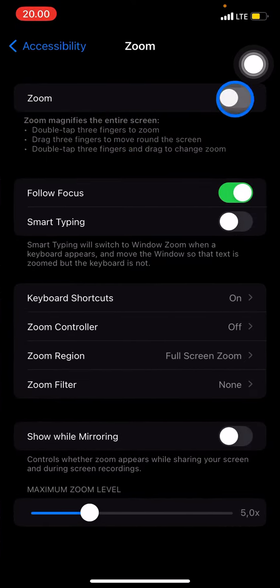You can activate the zoom button, so whenever you find small text, you can use the zoom magnifier with a shortcut: double tap with three fingers to zoom, as well as drag three fingers to move around the screen to read the text that you zoomed in. You can also double tap with three fingers and drag to change the zoom level.